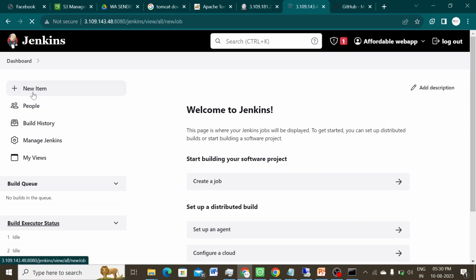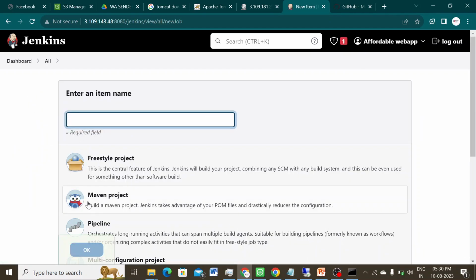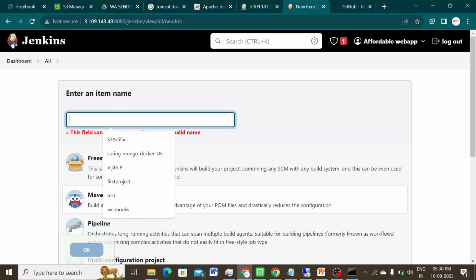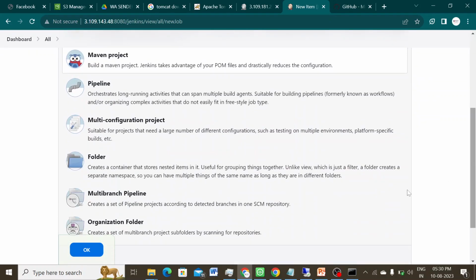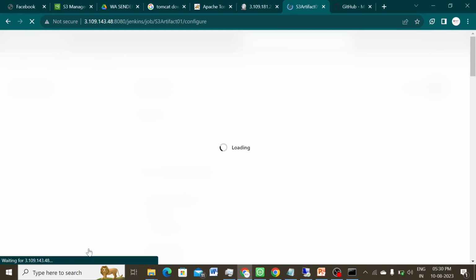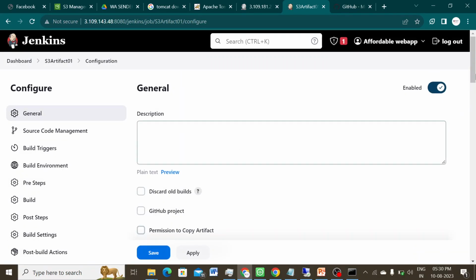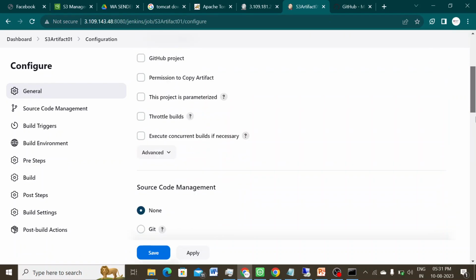Now we will go ahead and create a job. It's going to be a Maven job. So I will say S3 artifact 01, that's the name I'm going to give to this, and I will say OK. This is going to be a Maven project, because we are trying to update the information.